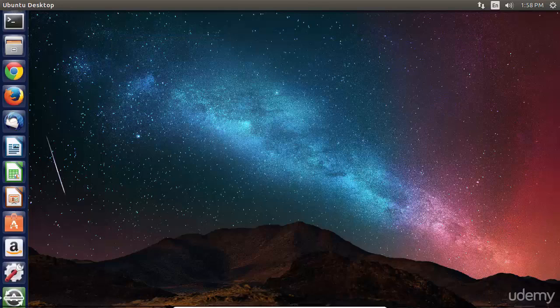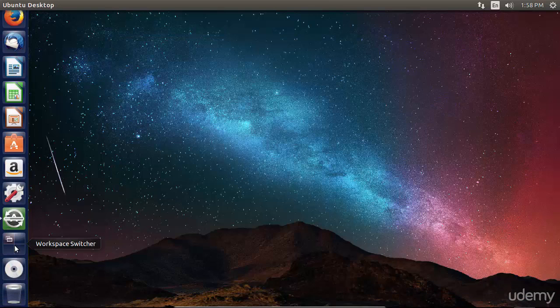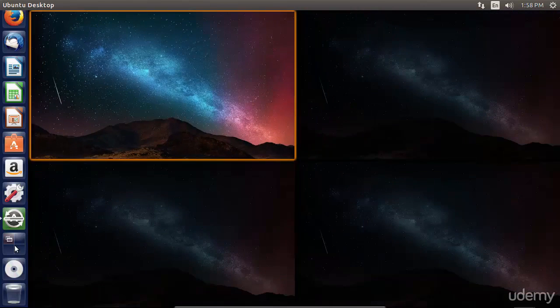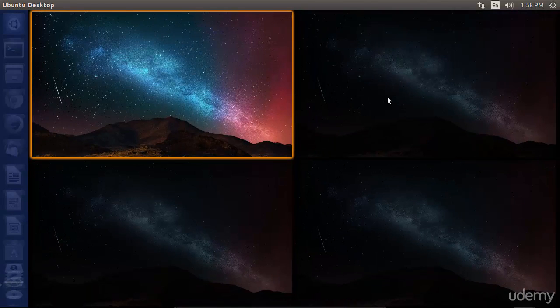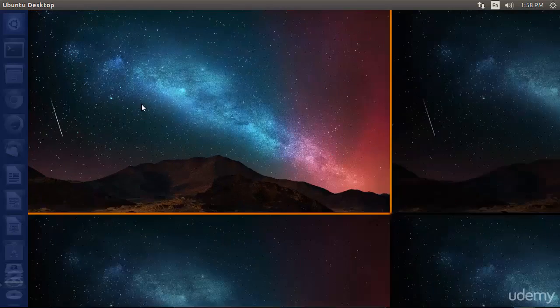Workspaces essentially act as multiple desktops, so we can have different programs and different windows open on different workspaces. If you click on the Workspace switcher, you'll see your screen divided into four desktops. These are our workspaces. The highlighted workspace is, of course, our current active workspace.